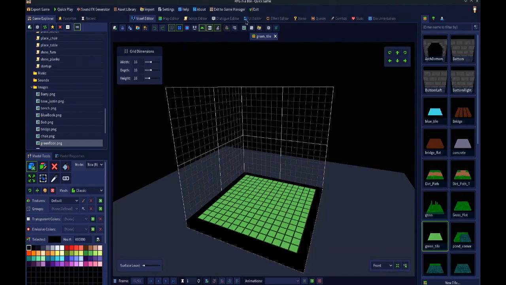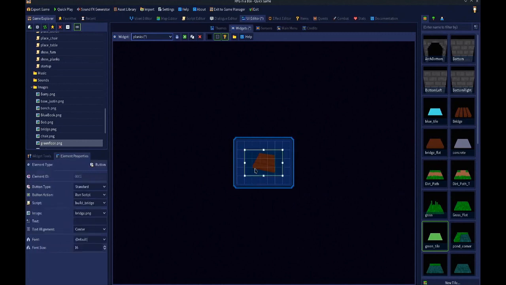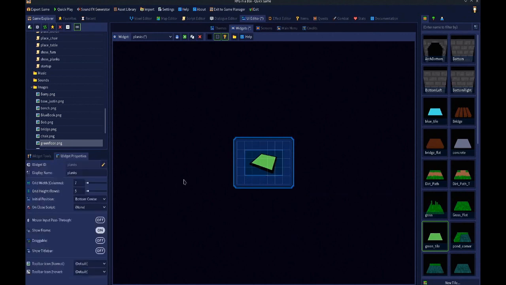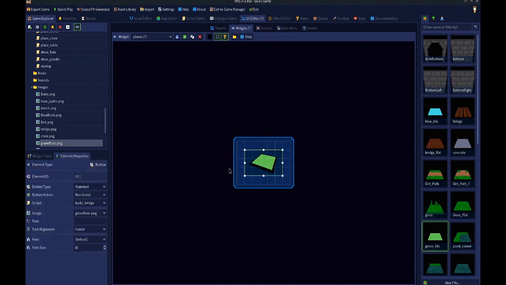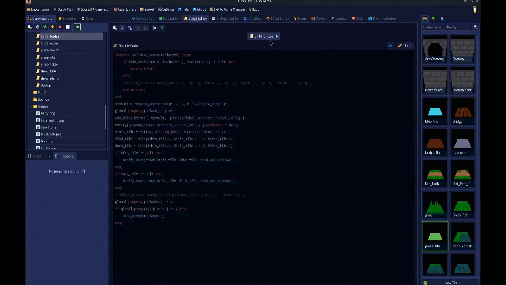And then in our widget, let's change planks to green floor. So we're going to place this floor now, and we'll leave the code, as I say, the same. So it's still going to run the same script. The widget can still be called planks, even though it doesn't make any sense because it's not planks anymore, but you get the idea.